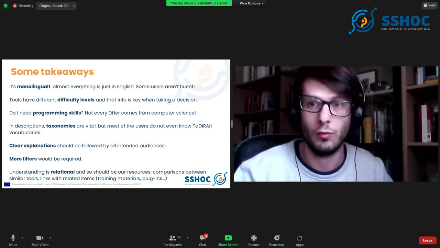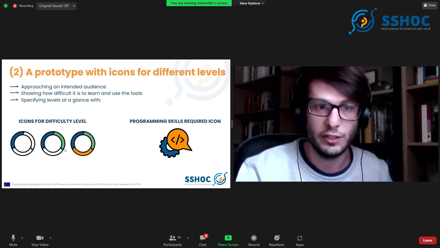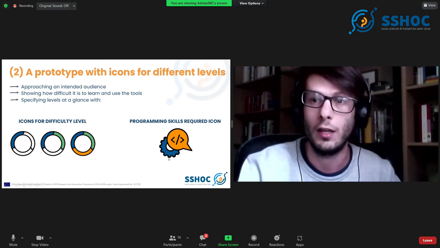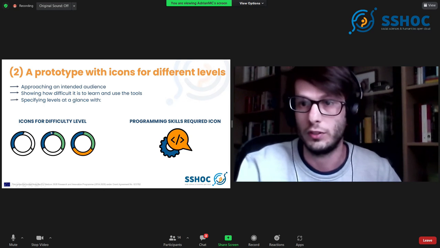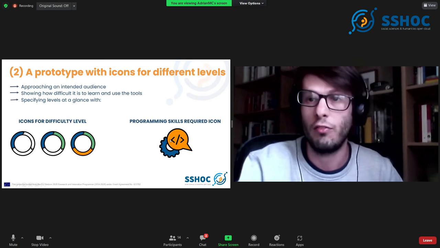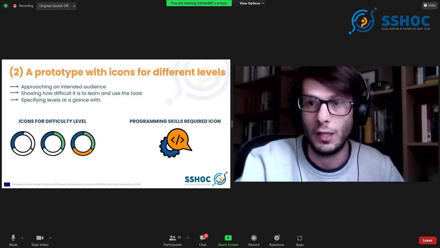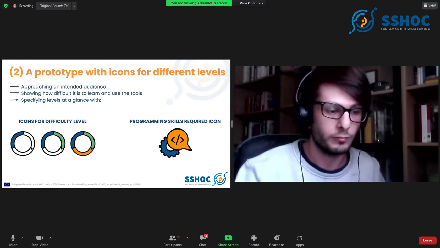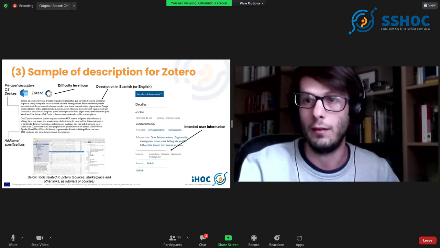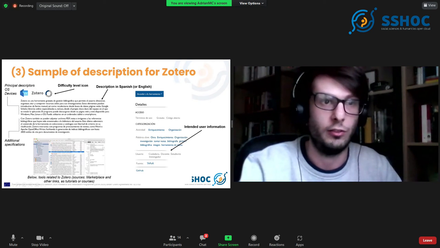And with this in mind, we have made some proposals. First, we've designed very simple icons for users to identify how easy or how difficult a tool is to learn and to use, and another icon to identify when you need code. We need to understand some programming, have some programming skills. And that is how it would look like in the marketplace for an existing item such as Sotero.